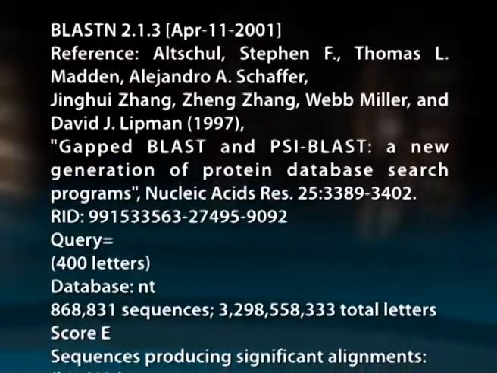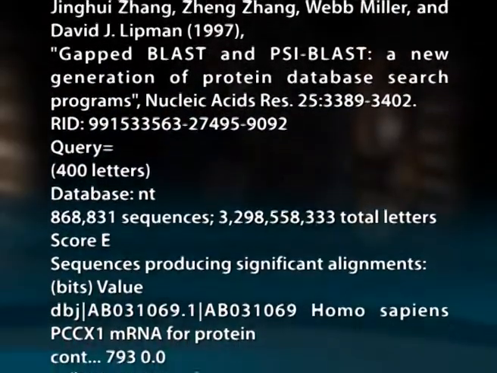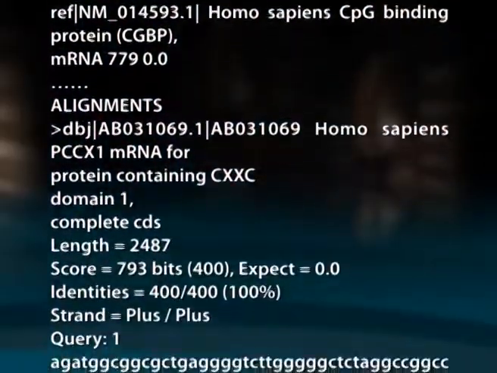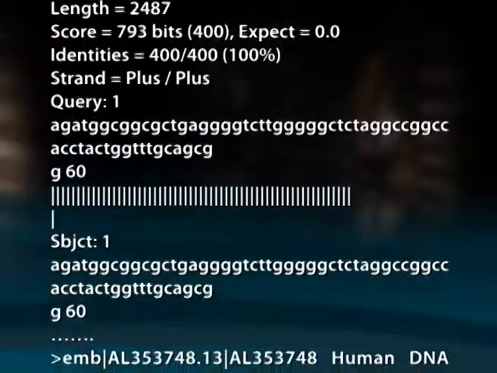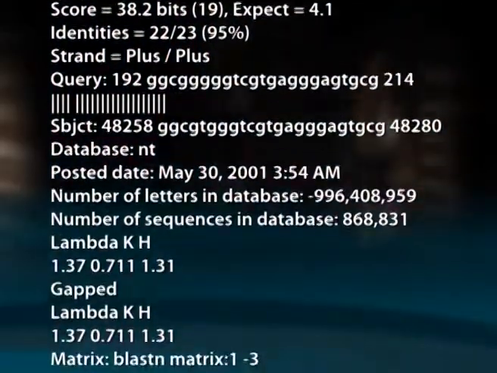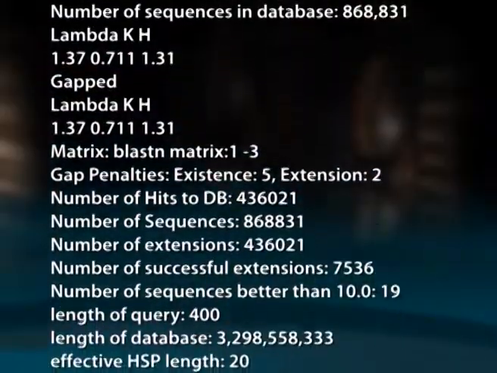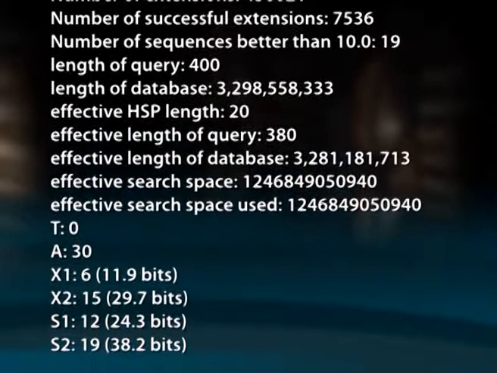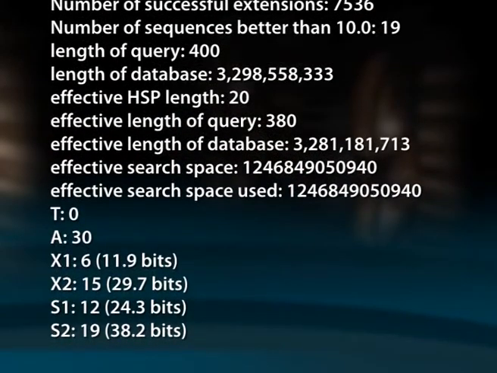The file starts with BLAST 2.1.3, that is the version and date, references, ID, database, etc. The middle part starts with alignment, and details such as species, length, strands, etc. are given. At the end, there is the human DNA sequence from clone, chromosome, etc.